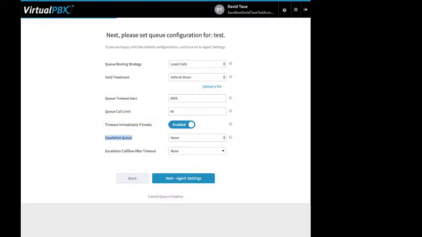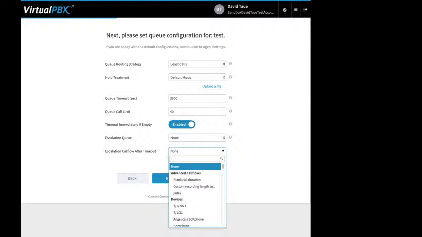All right, escalation queue. This would mean you have a second queue, but basically you're sending it calls. So if all your staff members are busy, you're sending calls that are waiting on hold in this queue to a second queue. And then escalation call flow after timeout. So after the 3,600 seconds, what are you going to do with the call? If you select none, that means the call just ends.